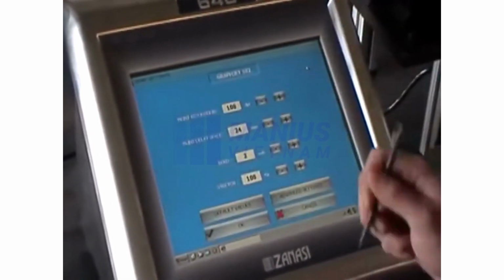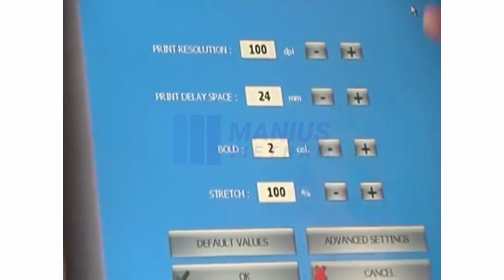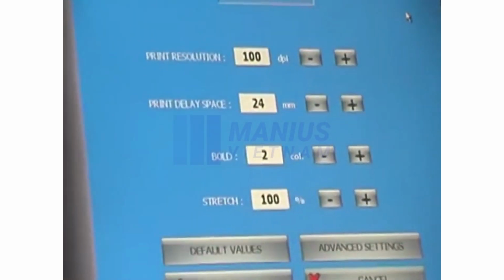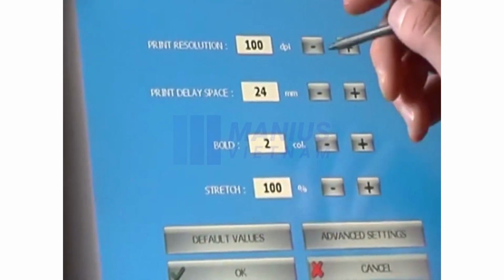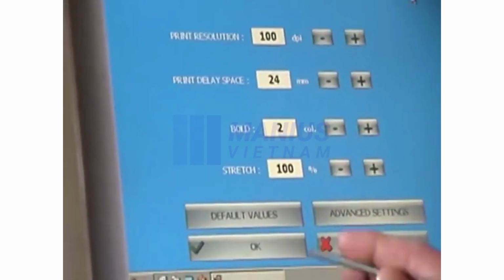We'll go to the setup, and you have some options. You can choose your resolution. The higher the resolution, the tighter and more fine quality the print will be. The lower, the wider it will be, but more sporadic it will print. We'll keep it at 100 with a delay of 24, a bold of 2, and a stretch of 100. Click OK.